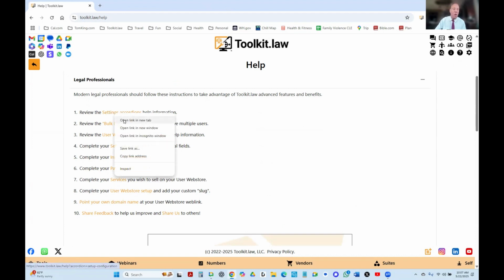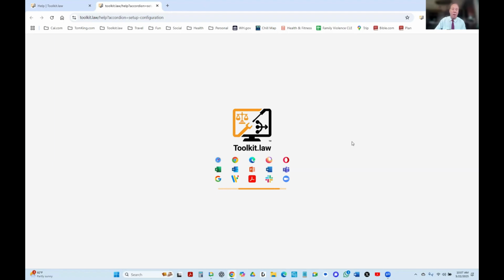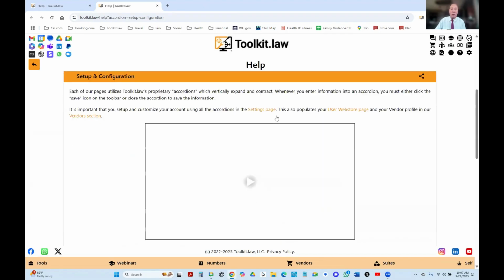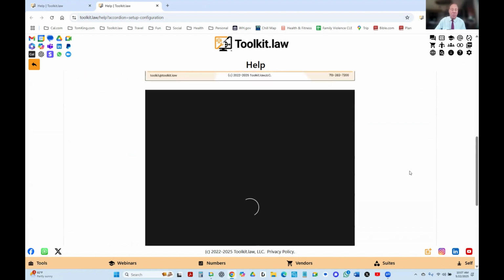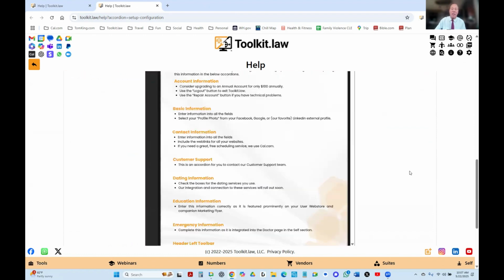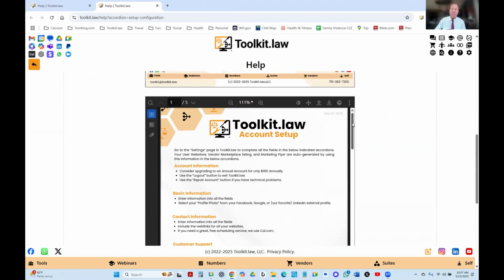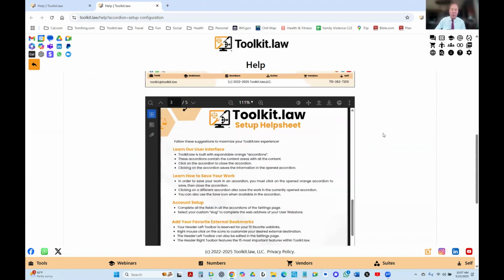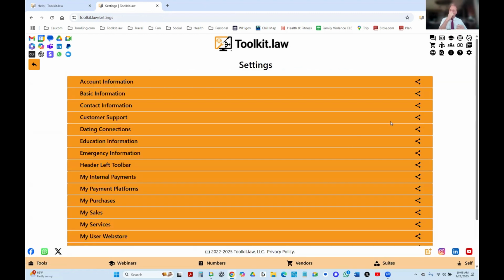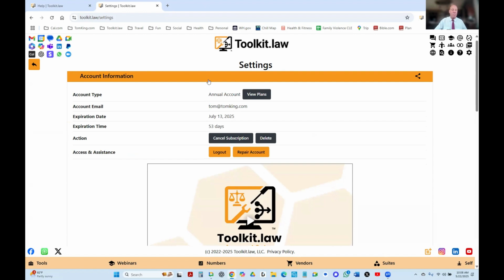Okay. So you go to the settings accordion. And in the settings accordion, in the help section, it tells you about it, and it gives you the instructions, and it even gives you a downloadable help sheet on setting up your account and an additional help sheet. But if you go to settings here, this is where you need to spend the most time at the beginning. You need to go and confirm your account information.